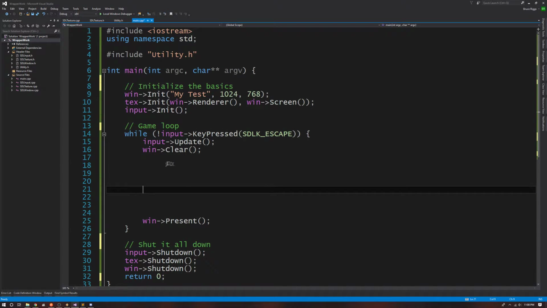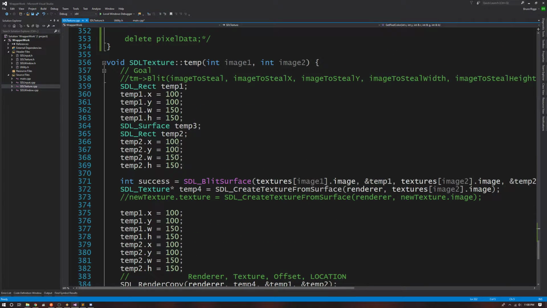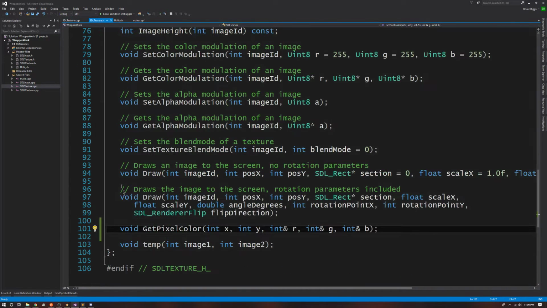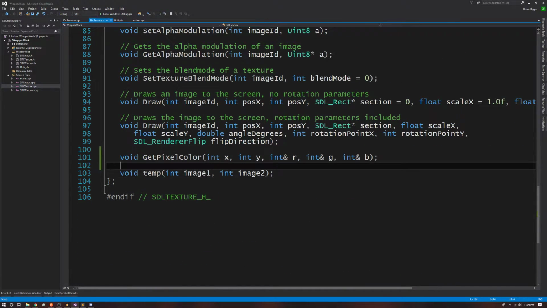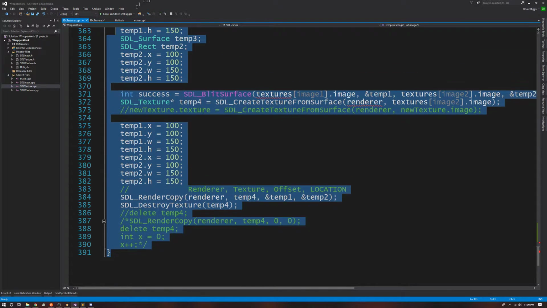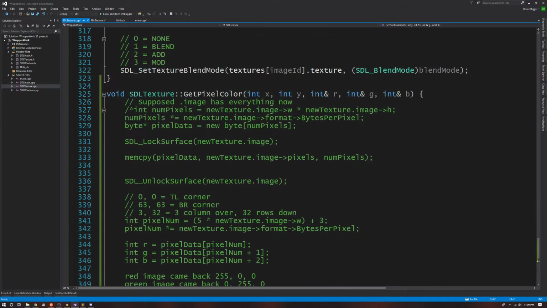Let's see. I have so much temporary code I want to fix. Like, obviously I don't need a function called temp. This is gonna have to go away, I think. Alright, so temp. Goodbye. Get pixel color.